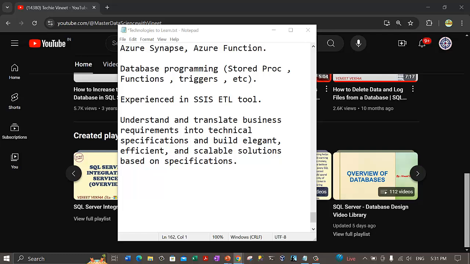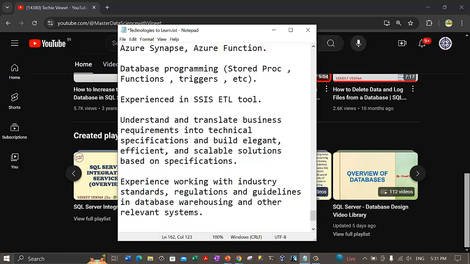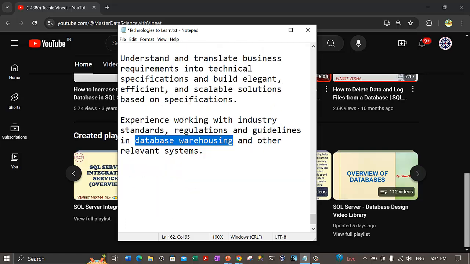And another thing they have asked for is experience working with the industry standards, regulations and guidelines in database warehousing. So another thing you should be aware of is how warehousing works basically.